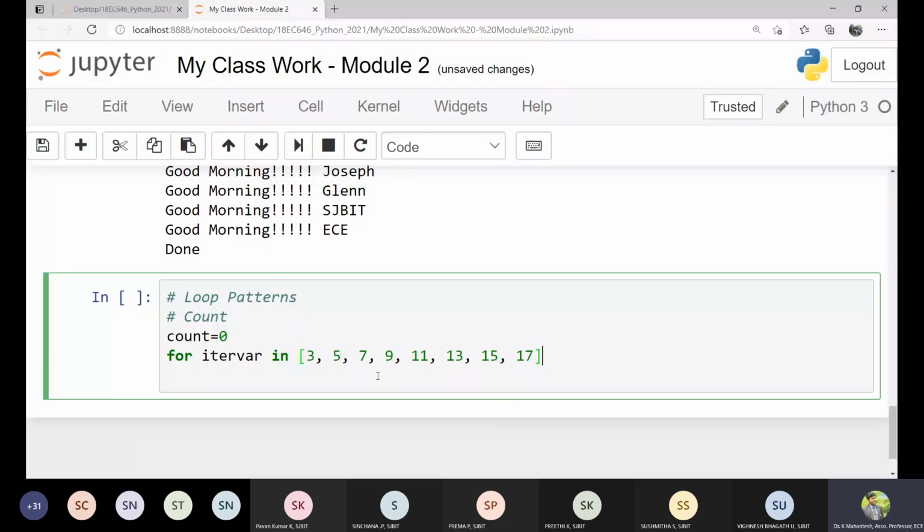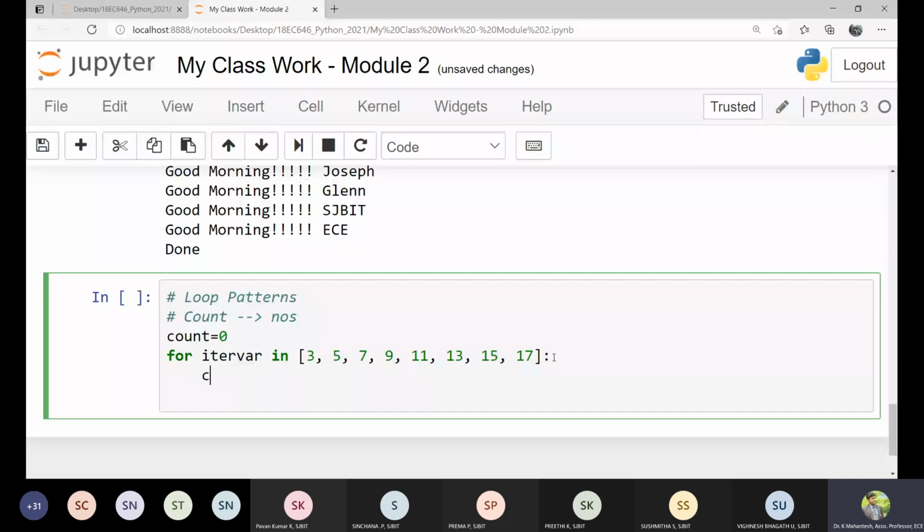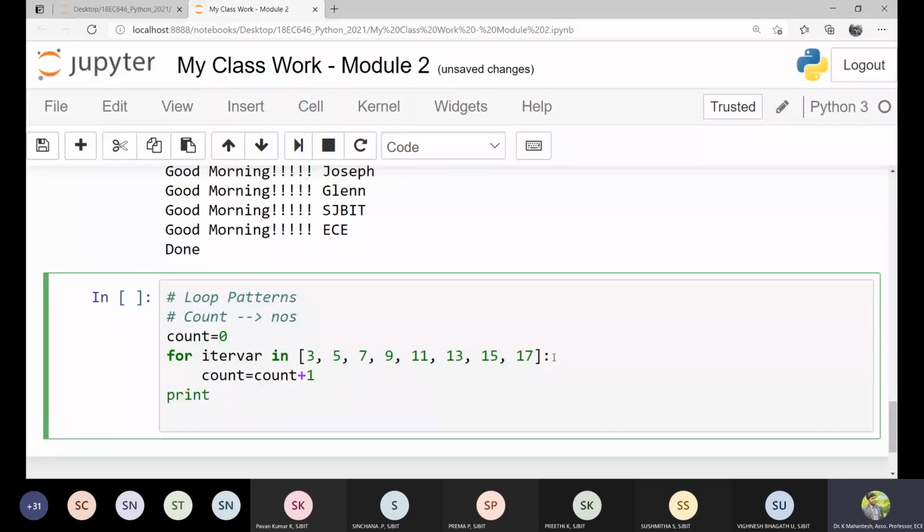Now, how many odd numbers are there? Here I am trying to count the number of elements which are odd. Just say, how many numbers are there? That would be best. So to count how many numbers there are, I'll use for iter var in this list. This is the list. Now I say count is equal to count plus 1, and I'll print count outside the for loop. Understand? I'll print it outside the for loop.